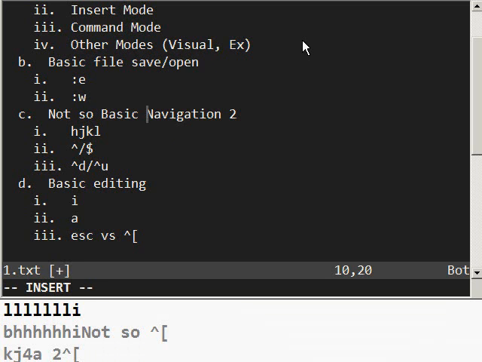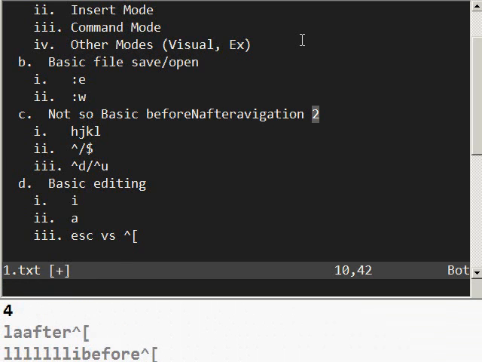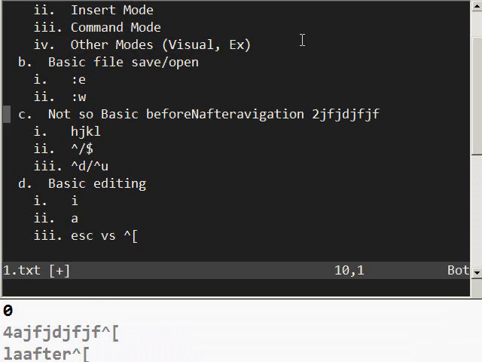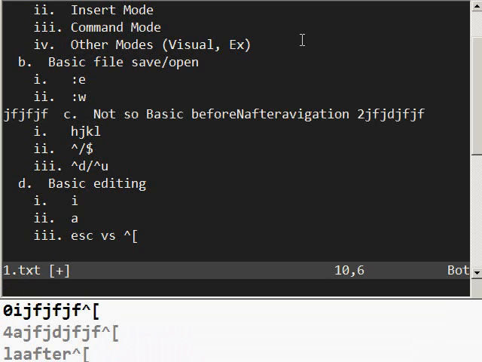So again, I before a letter, A after a letter. When you're on the last character of a line, you have to use A to get after it. When you're on the first character of a line, you have to use I to get before it.